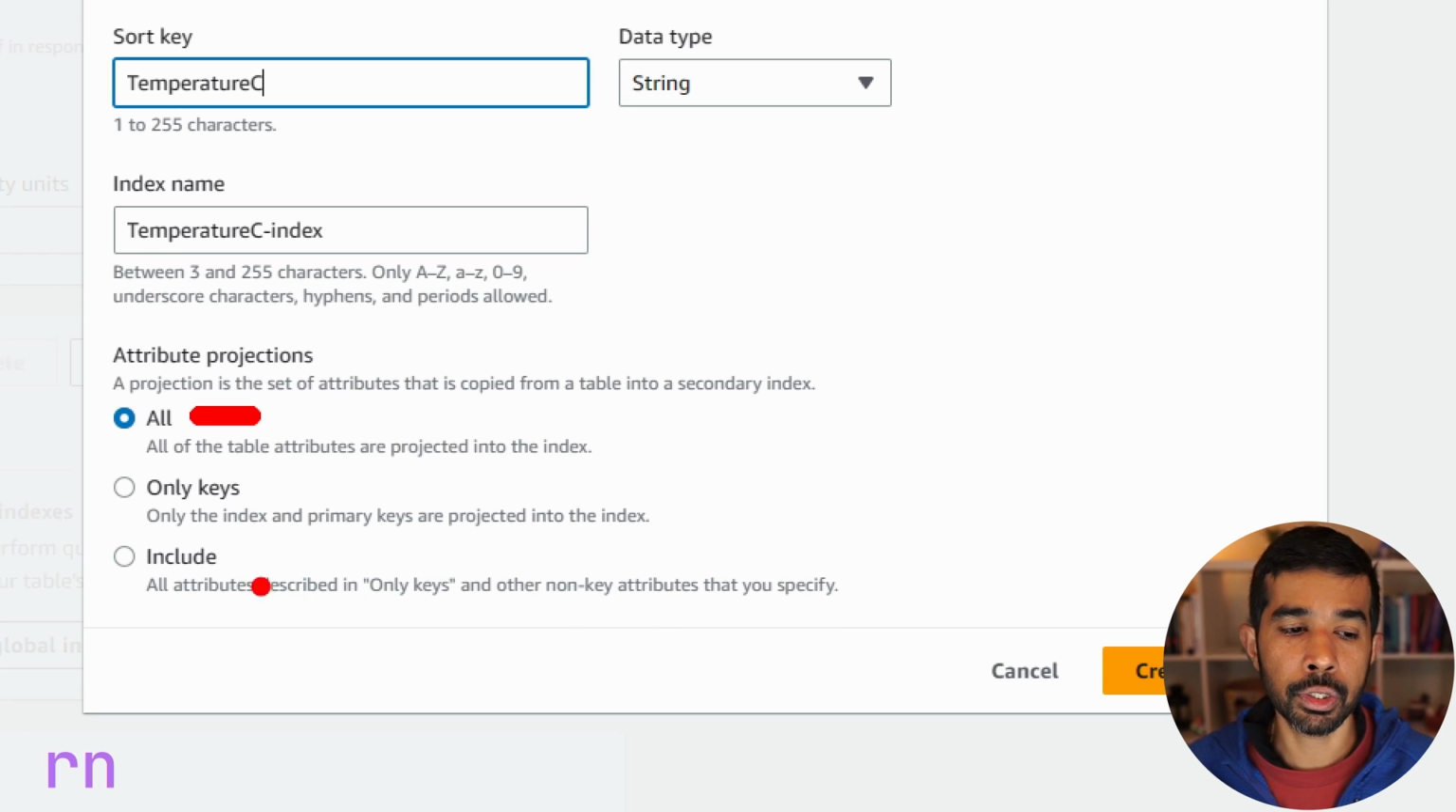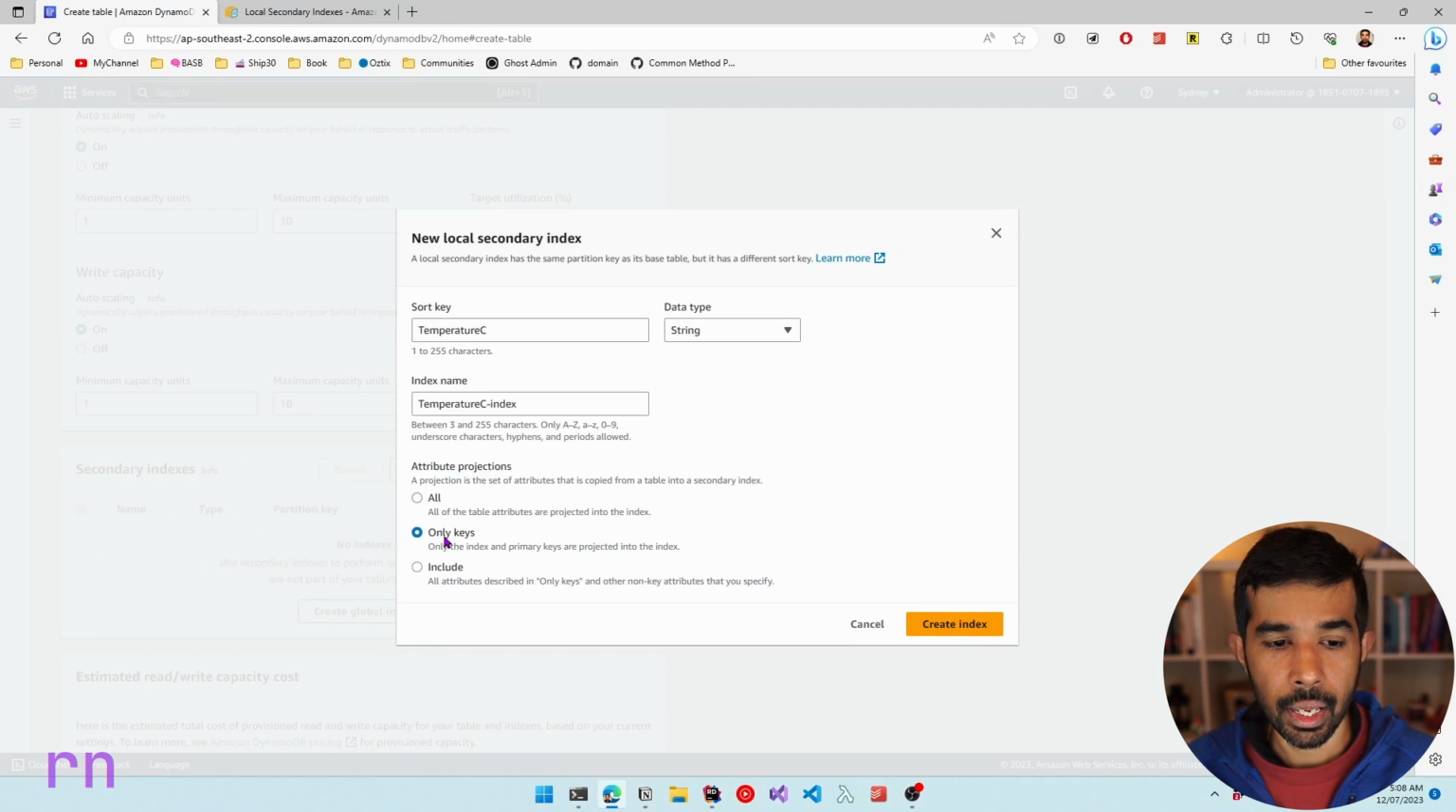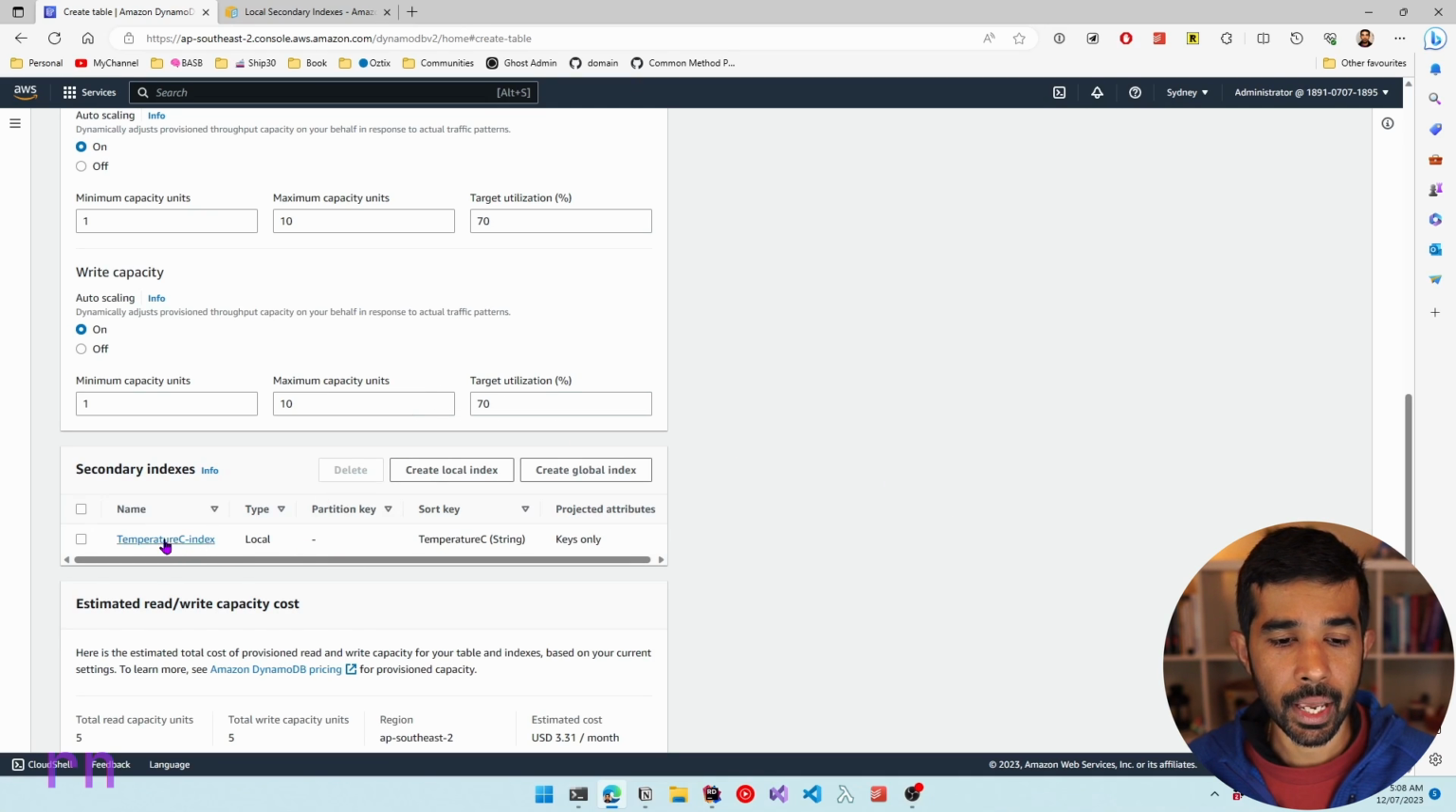Now it is highly recommended to use the include option if you only need certain properties on the index. Now if you don't need any of the additional properties, you can also choose only keys. So in this case, let's specify only keys and click Create Index. Now this is going to create a new index and specify it.